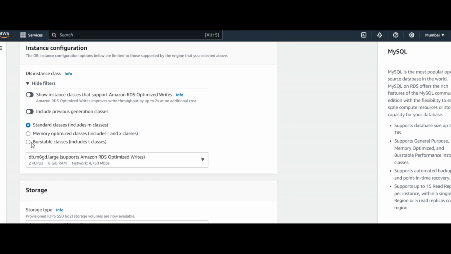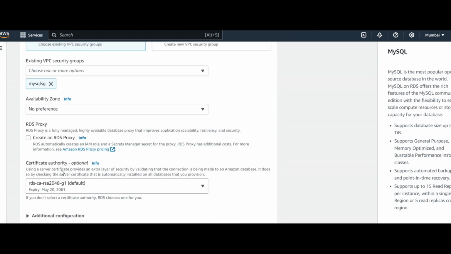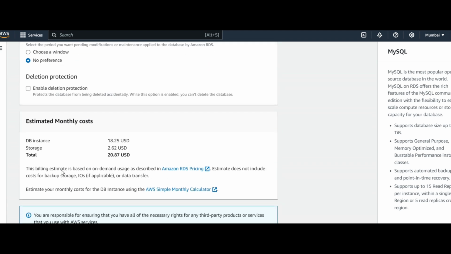From top to bottom I am selecting the burstable. This is the db.t3.micro I am selecting. This is a free tier CPU computing power I am selecting. So with this one you can select this one, and you can come down and check. That will come as a minimal cost, like 20.87 USD for monthly cost.